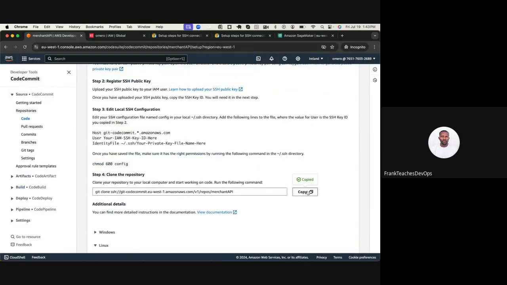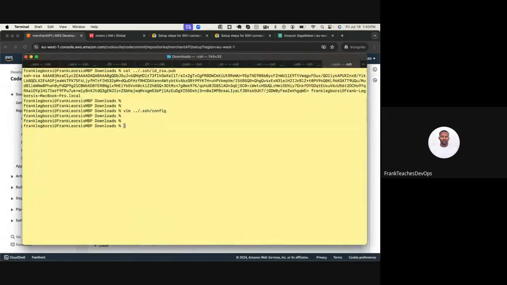I'll copy it. Then I'll come to my terminal. All right, I'll paste it. Then what I'll do, I'll remove this excess. These are excess. Remove this. Then I'll also remove this. I want to test connectivity from my base machine to AWS CodeCommit.